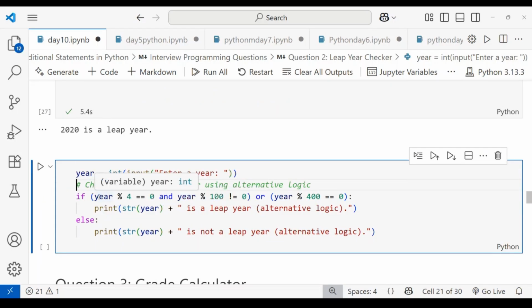After that, I have to check the condition, right? I'm taking if and I'm passing year. Year should be divisible by 4, and here should be divisible by 100, that should be not equal to 0. Or I have to check year is divisible by 400 and should be equal to 0. If this condition is passed, we'll get leap year. Only if this condition is passed, we'll get the leap year.